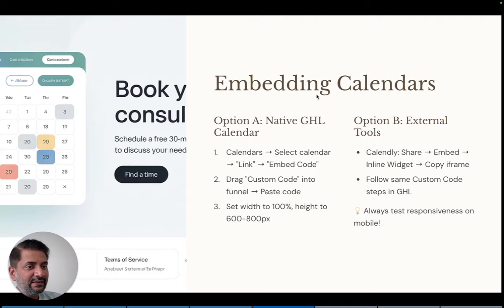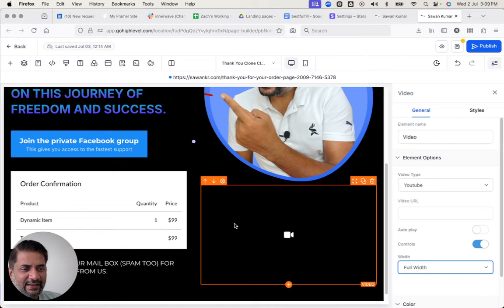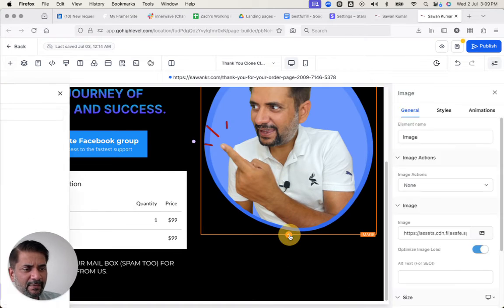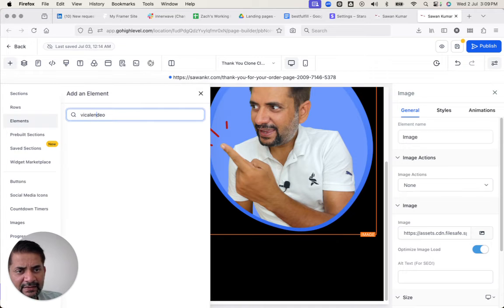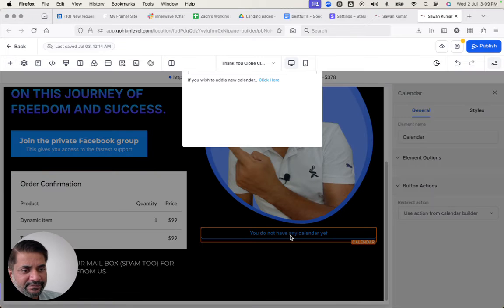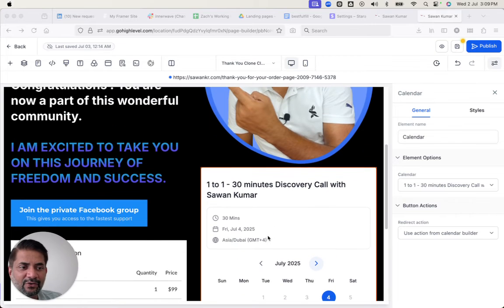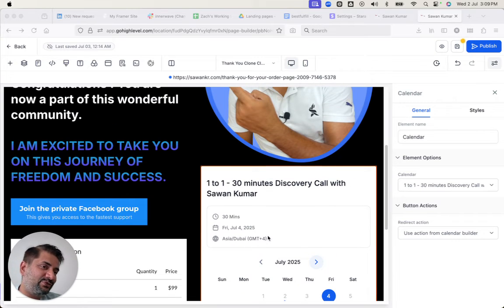Moving on to calendar. So you have the option to use a native GHL calendar, which would be the best thing to do. Okay, so let's find it out. I'll again come to the same page. Over here, I will delete this video, come back, add a section, and I will write calendar. Do we have something like a calendar? Here it is, the calendar. It would automatically ask me to choose the calendar that I want to use. Okay, 1 to 1, and the calendar comes in by default. So this is the best option to use on GoHighLevel.